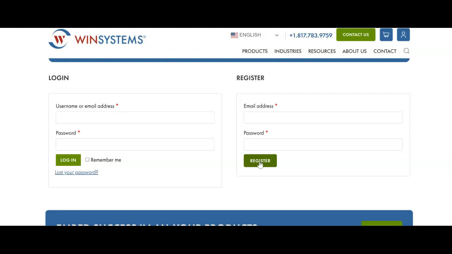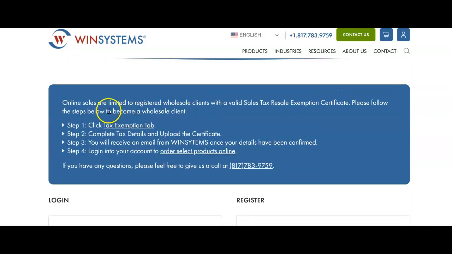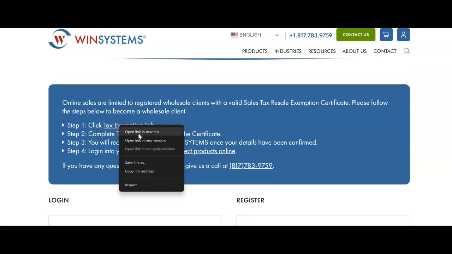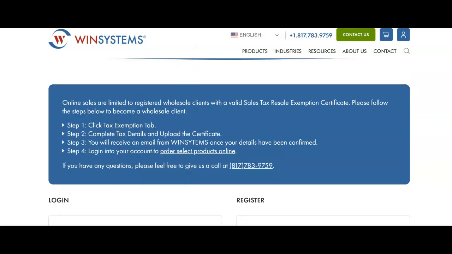So the next step would be to submit the tax exempt status, as we can see clearly in the instructions up here. Let's see what that looks like. So we'll go ahead and open that in a new tab.